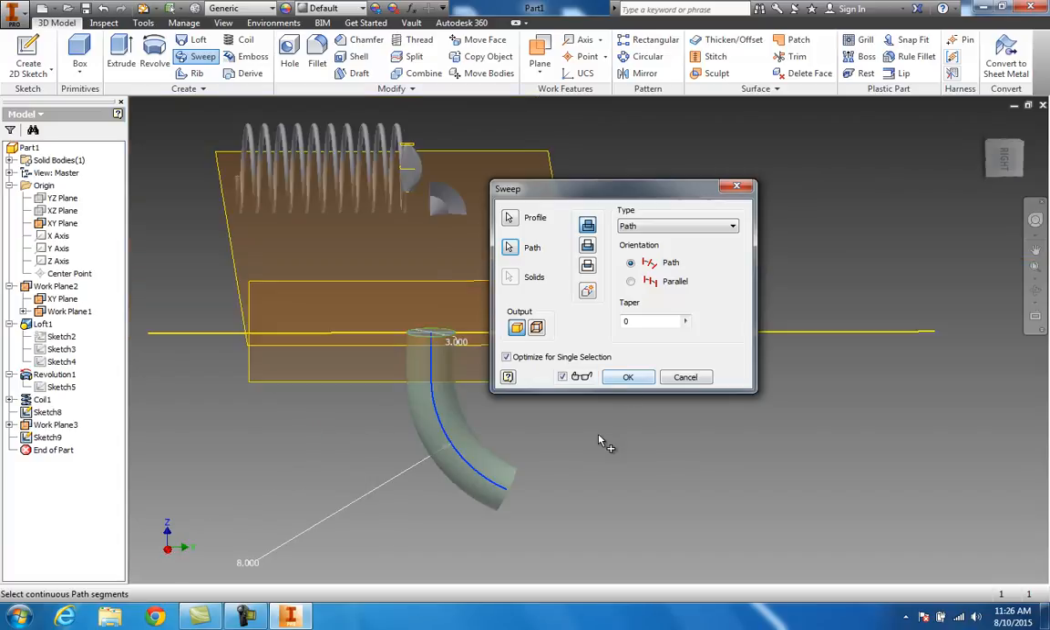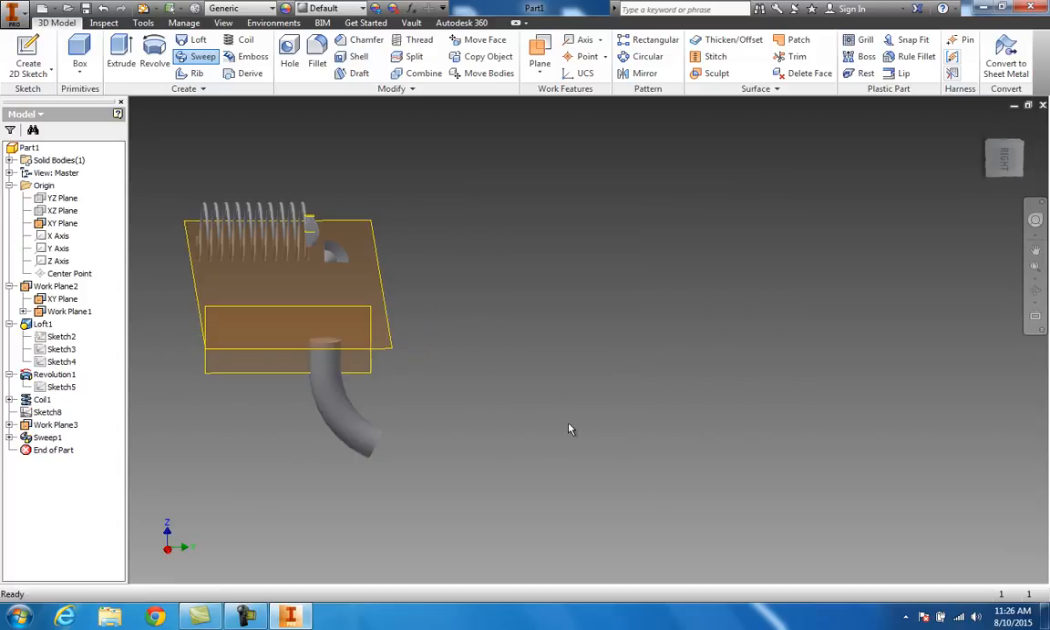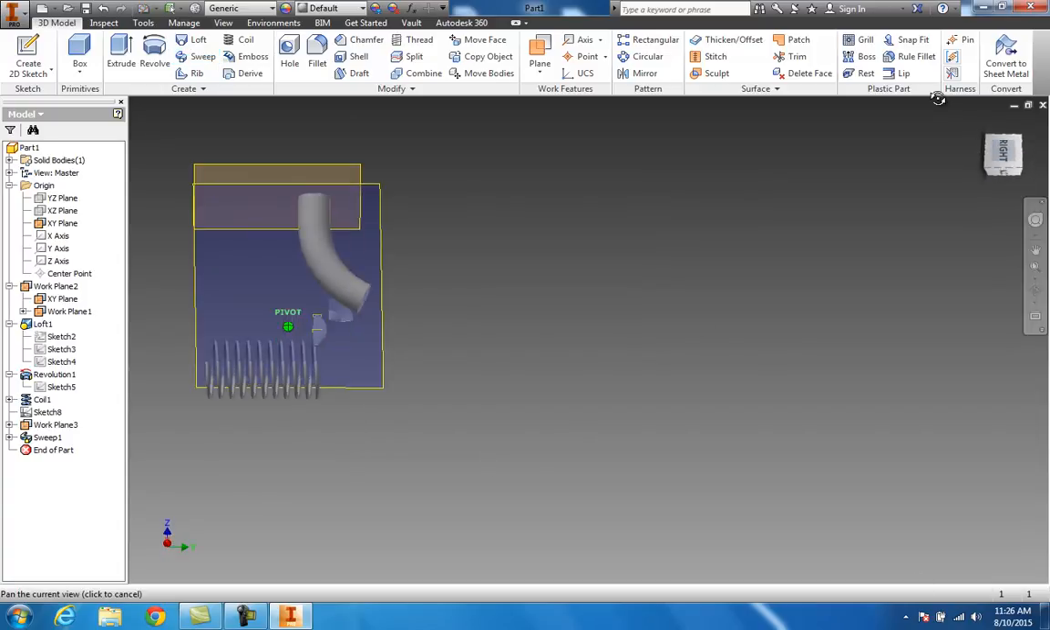And you just got to watch out, because, you know, it's going to do it realistically, and if it doesn't have enough room to bend, it's going to throw up an error on you. So you kind of got to watch out for that. So just hit OK on that. Boom. And then there you go.